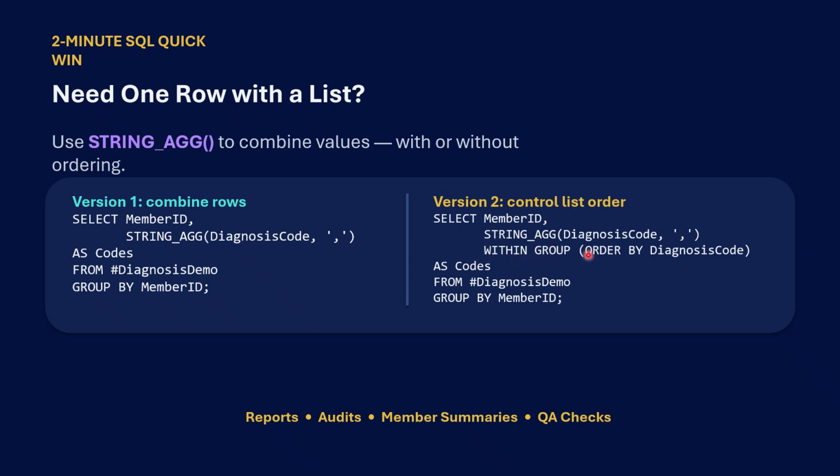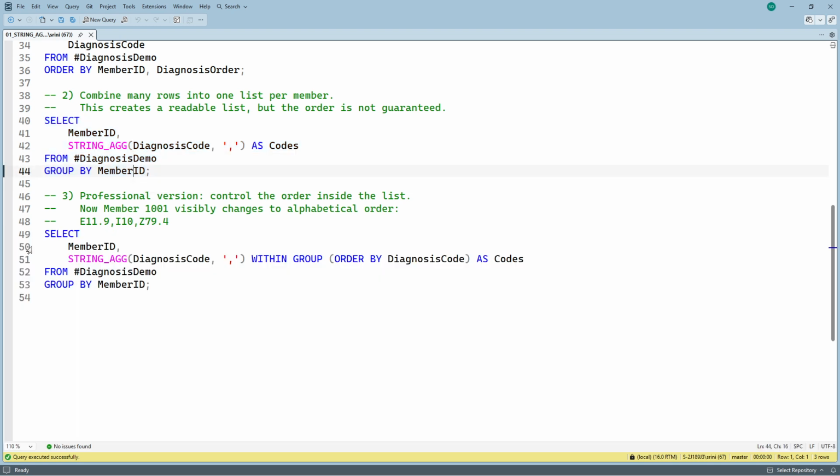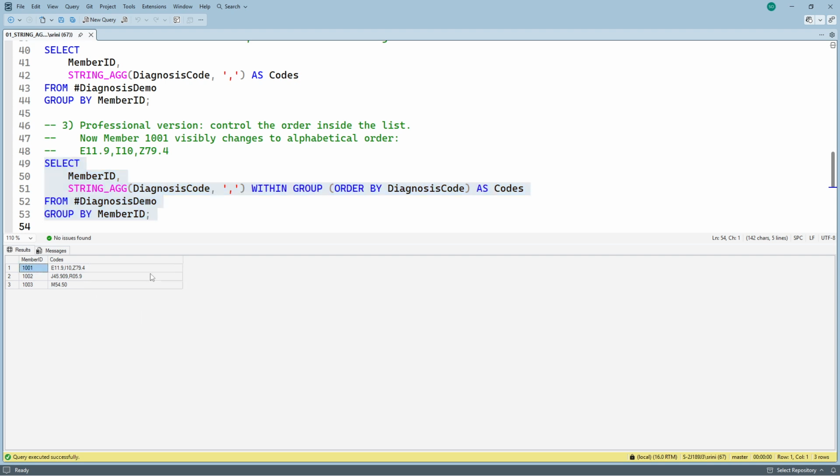So let's jump into SSMS and look at the difference between basic STRING_AGG and ordered STRING_AGG. Here we have multiple diagnosis rows for each member. STRING_AGG combines those detailed values into one comma separated list per member. But without WITHIN GROUP, don't depend on the order of values inside the list. If the report requires a specific sequence, control it explicitly with WITHIN GROUP and ORDER BY.